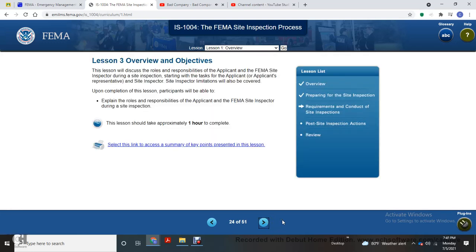Lesson 3. Overview and objective. The lesson will discuss the roles and responsibilities of the applicant and the FEMA site inspector during the site inspection. Assigning a task to the applicant representative and the site inspector for the site inspection, and limitations will also be covered. Upon completion of the lesson, participants will be able to explain the roles and responsibilities of the applicant and the FEMA site inspector during site inspection. The lesson should take approximately 1 hour.